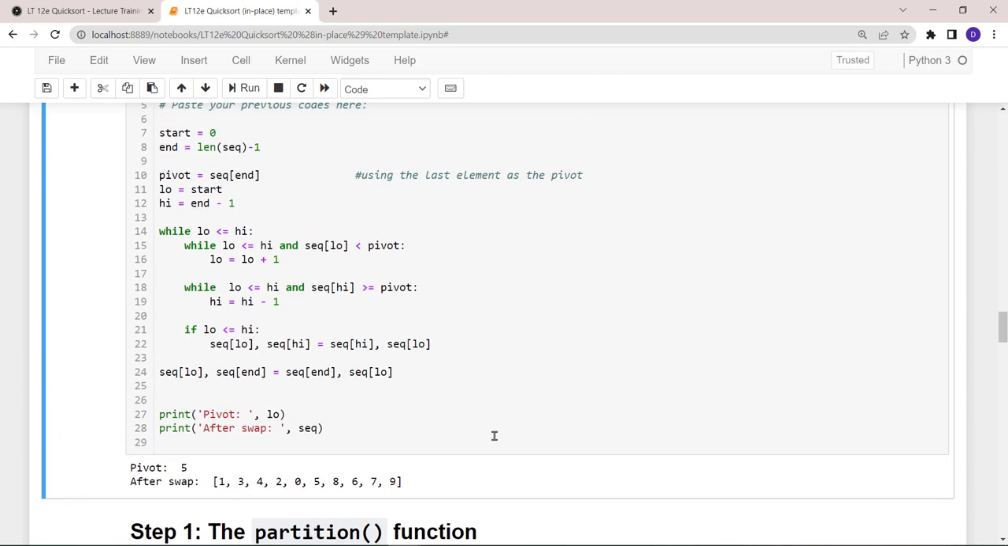Okay, you can see that now the pivot is actually at index 5. So this is the element. Everything from the left is smaller than the pivot, and everything on the right is larger than the pivot. So there you go. We have completed all the 3 core skills.